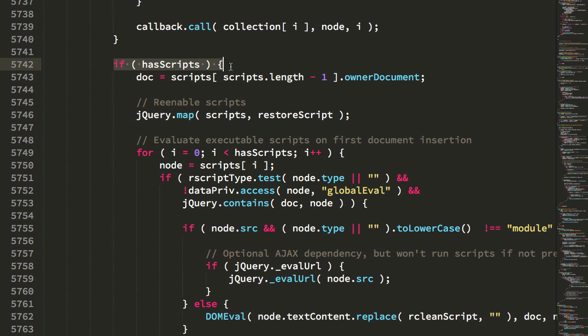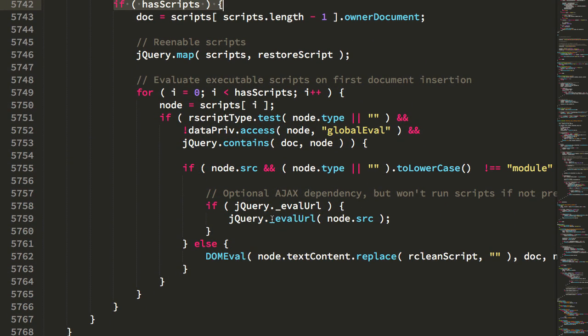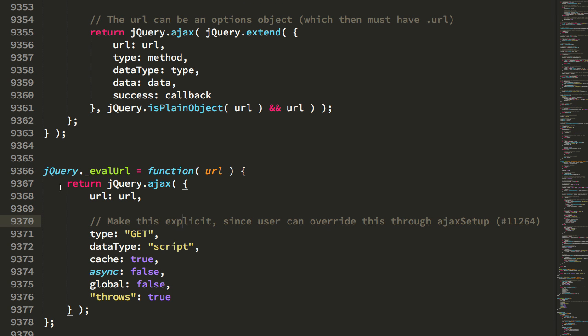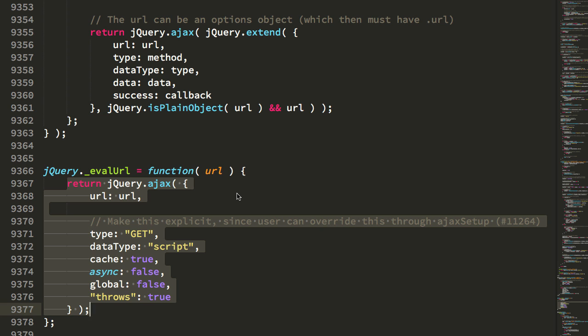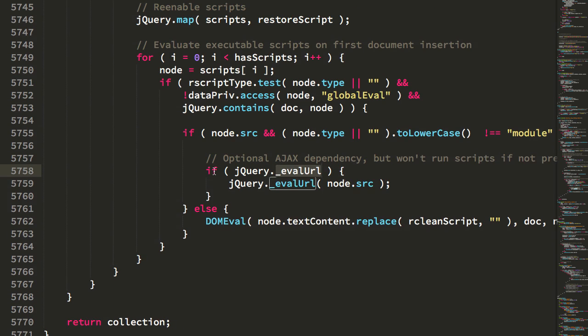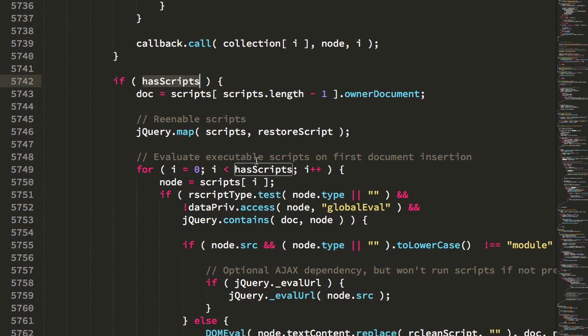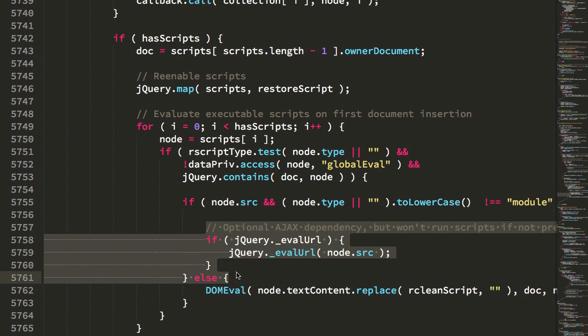And what we see down here is eventually there's this hasScripts block, which looks at the collection of DOM elements that's about to be injected, and if it has a script, what it actually does is it defers to this evalUrl. But it only does that if evalUrl is present because of the AJAX dependency. And if we just jump down to this, what we can see is that this is then referring to the AJAX method. So essentially, if we go to inject script tags, it gets pulled out of the normal DOM manipulation process and routed through an AJAX control flow, but only if that AJAX control flow exists.